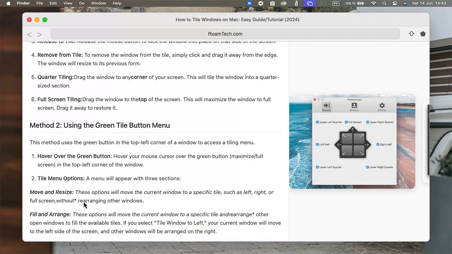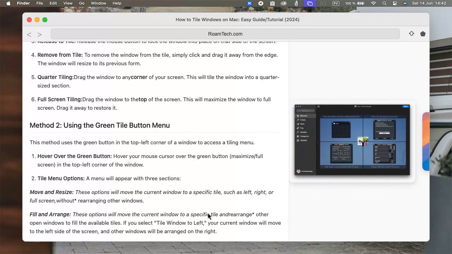Today, we're going to dive into a super handy trick for Mac users, window tiling. I'll show you a couple of easy ways to organize your windows like a pro. This is based on my personal experience, so let's get started.